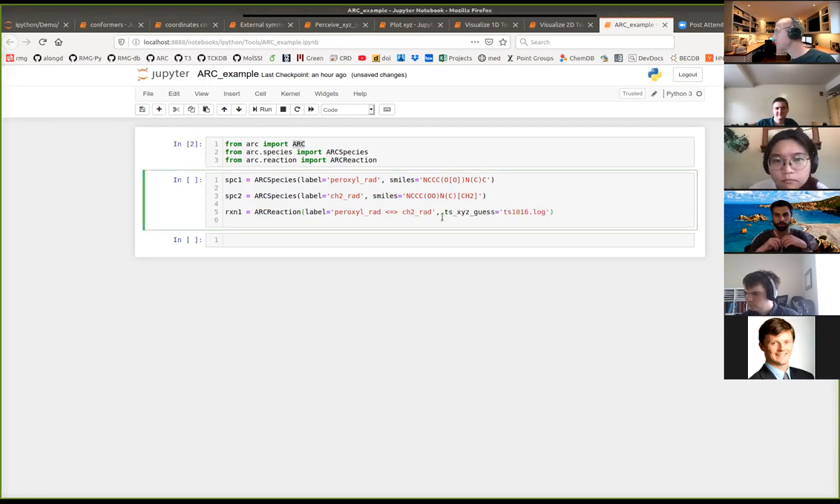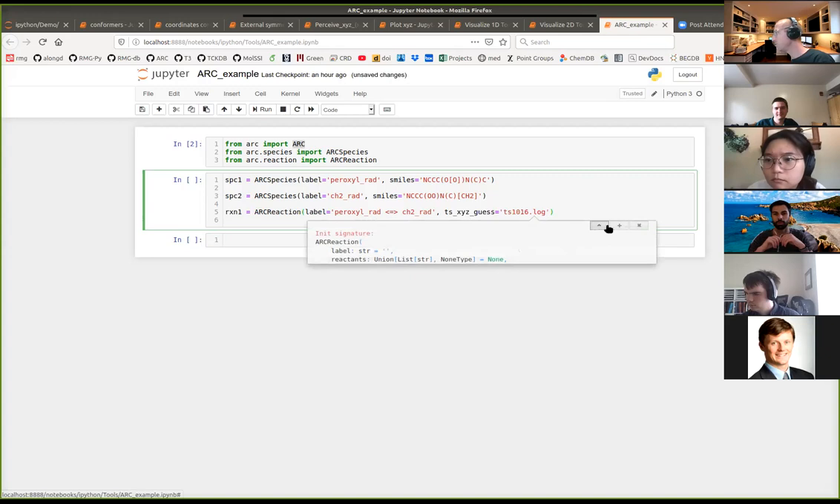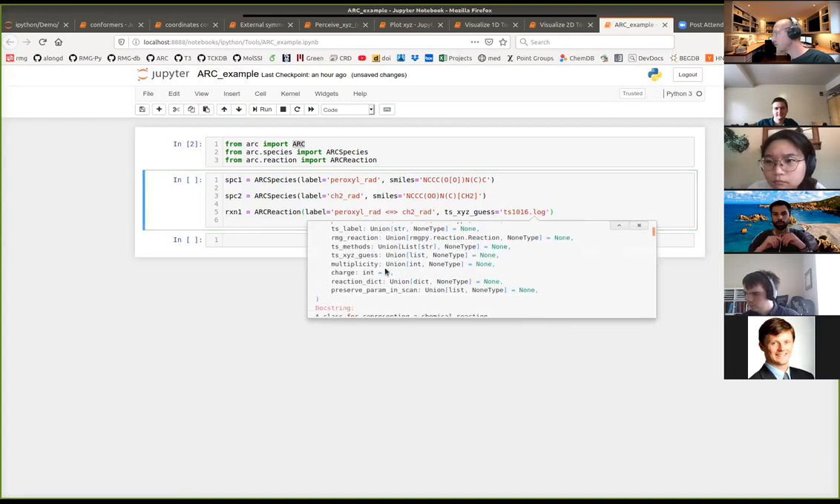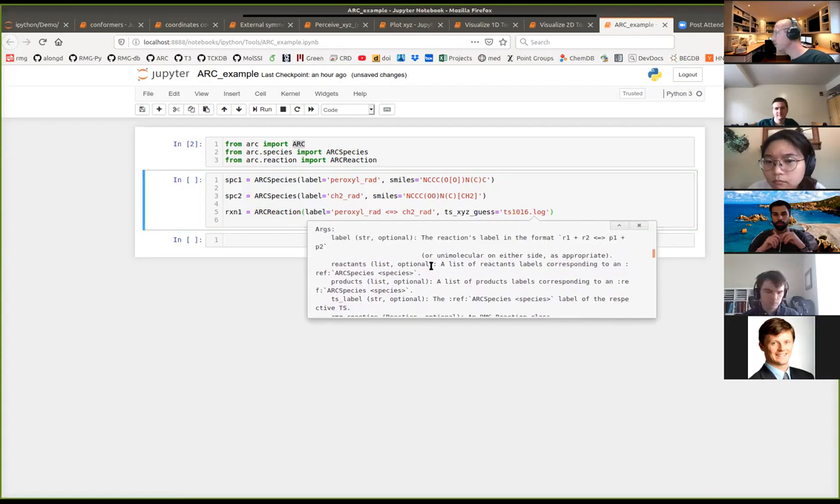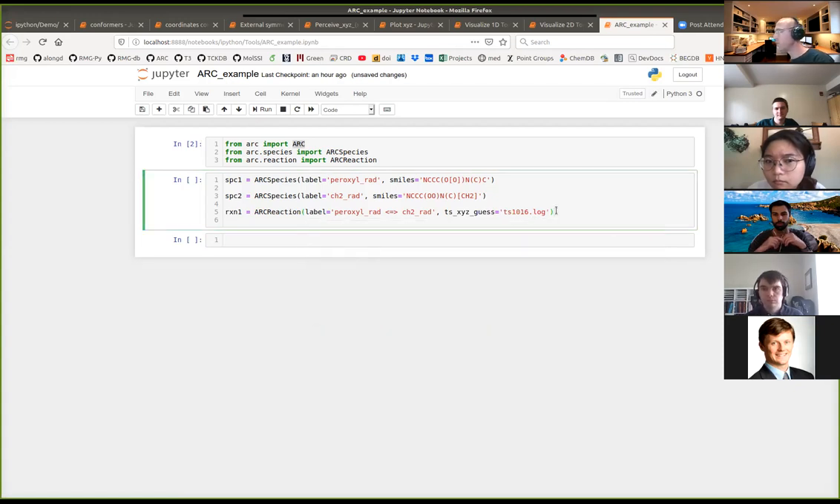So here's what I'm giving here, TS XYZ guess. If you don't know the syntax, press Shift Tab in an IPython notebook, and you can see exactly what you need to specify with a docstring and all the arguments. And of course, look online or at the API to see exactly how to define a reaction or a species. So you give it your guess. Let's visualize it.